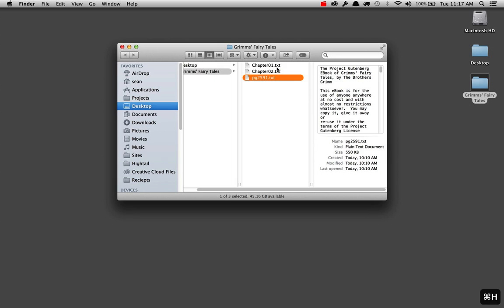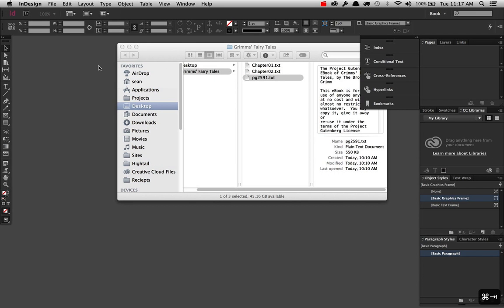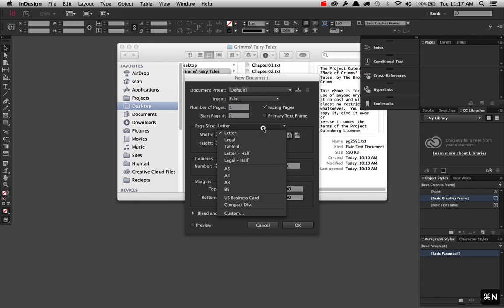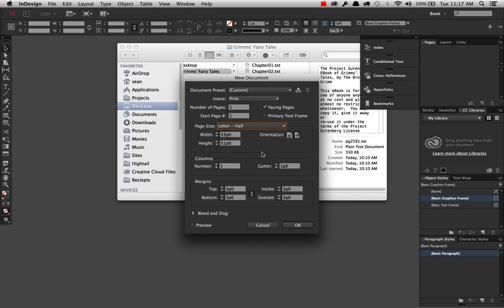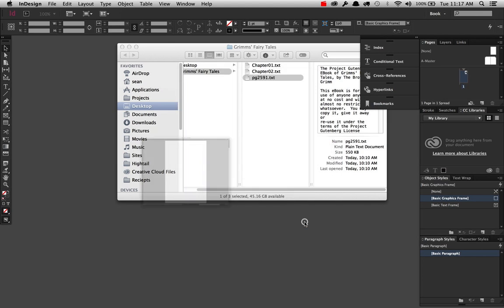Now we've got our two text files. The next step is we want to start setting up our document in InDesign. So we'll come back over here to InDesign and we'll create our book. In this case, we're going to create a letter half size book, almost like a paperback version of it. For my margins, I'm going to set my bottom margin to equal 1 inch, or 6 picas as the case may be, and I'll click OK.